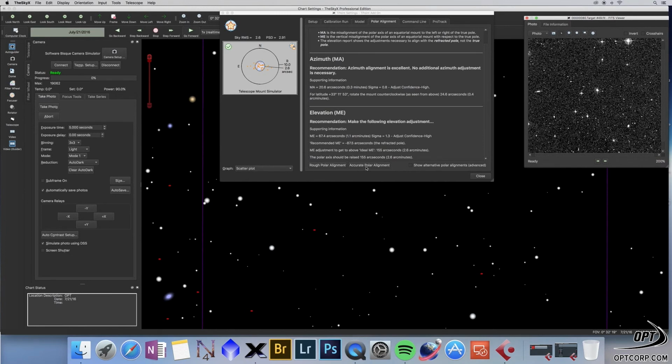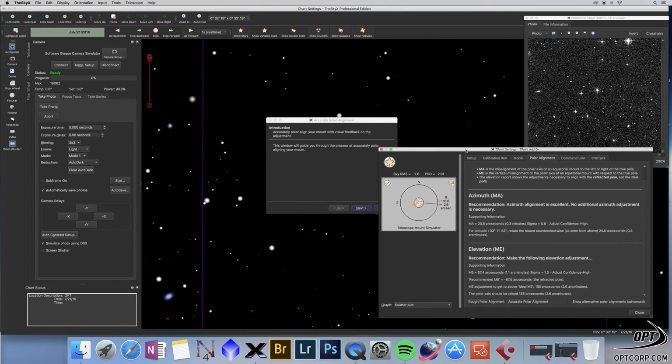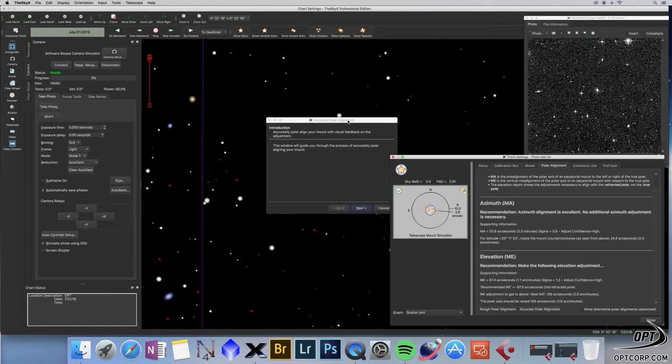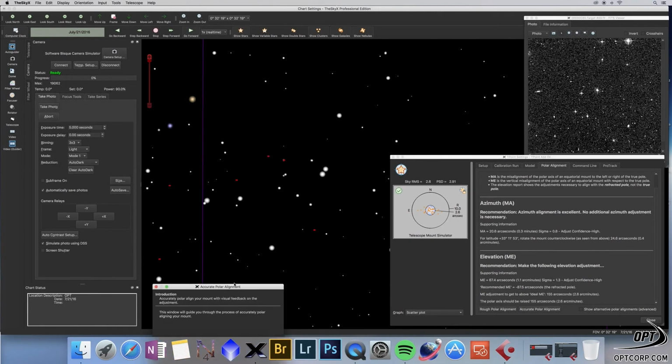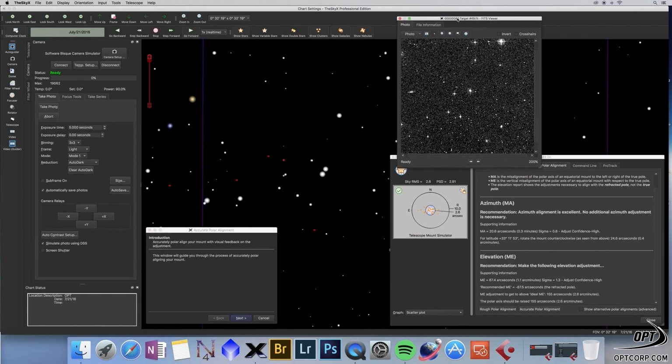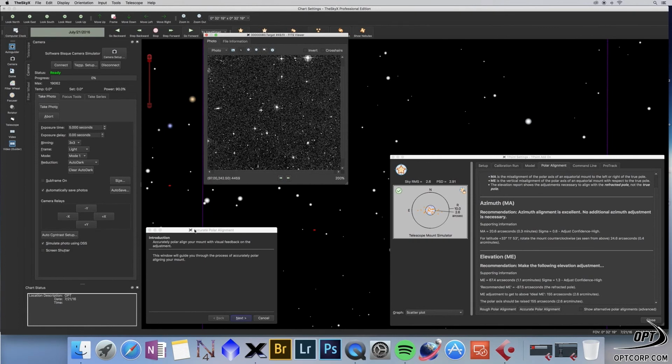So let's go ahead and hit the Accurate Polar Alignment button. It brings up a window that appeared in the back. So let's move the T-Point window around. We'll move this window down here and bring the FITS viewer over. So let's just go ahead and click through the screens. This first screen just says it's going to guide you through the process. It's now verified our pointing model.